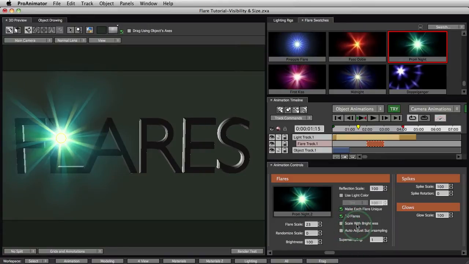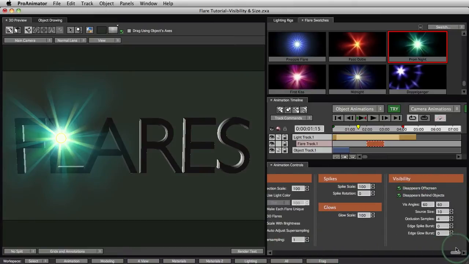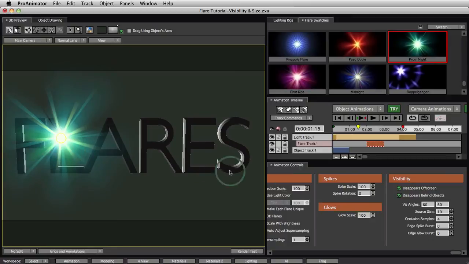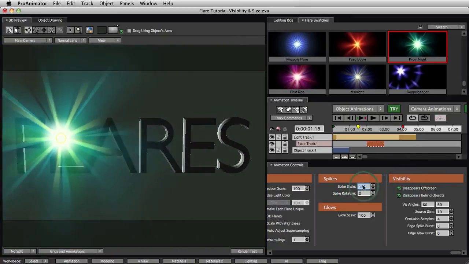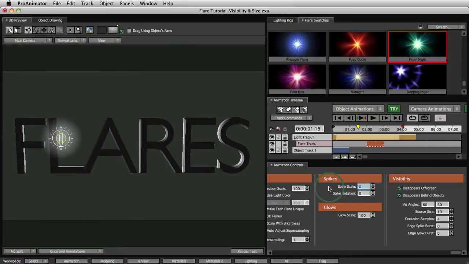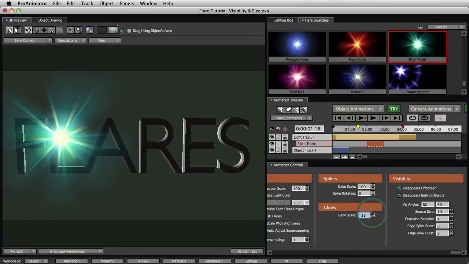Scale with brightness, we're going to come back to in just a second, as we are with auto adjust super sampling. Now coming on over here, here's size adjustments for individual parts of the flare. So spike scale, this will make the spikes bigger or smaller without affecting the glow. You'll see the glow is still there, now the spikes are able to be controlled on their own. Glow scale lets you do the same thing with glow. So you can fine tune the look of that without having to go into the flare editor to do it.